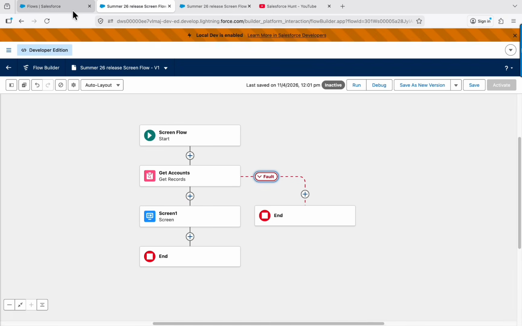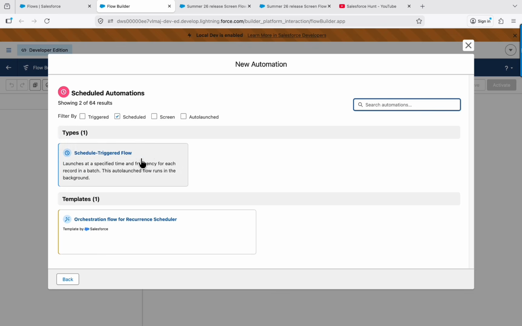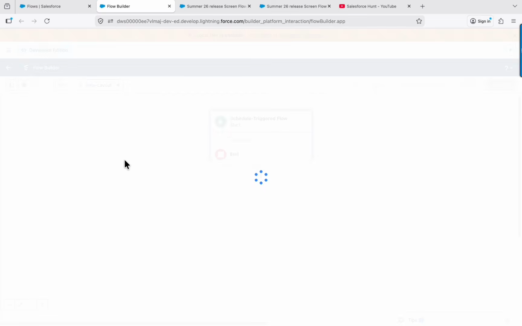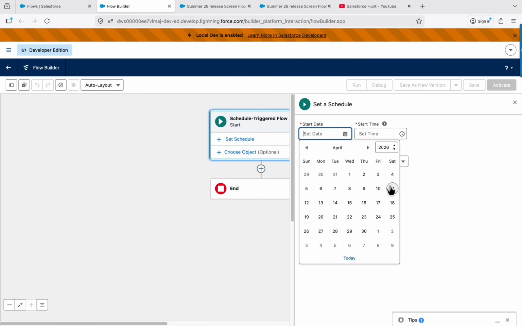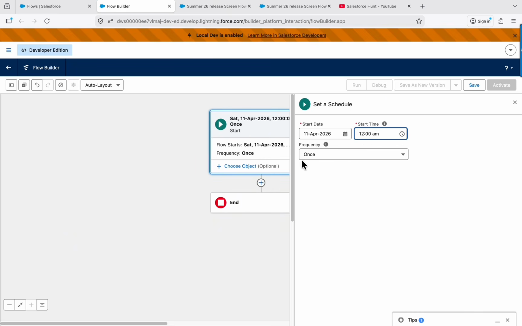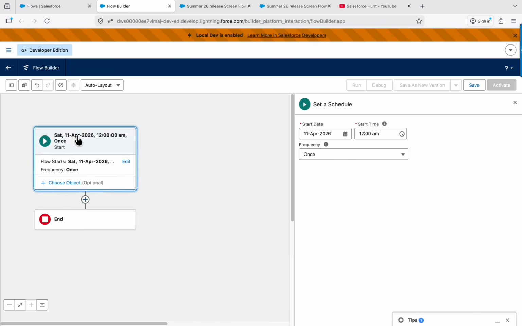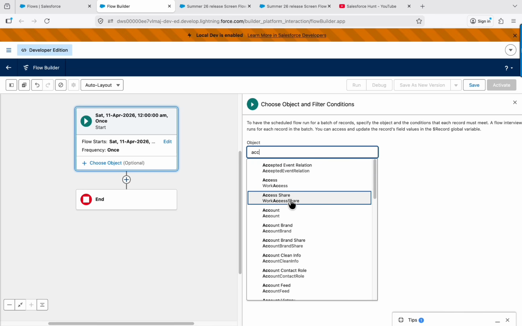So let me go to the flow and create a new schedule trigger flow. Under schedule automation, schedule trigger flow, you have to select the date. Let's say today's date, and any time as you want. For the demo purpose, I'm selecting randomly like this. After that, you have to select your object. So let's say account is my object.